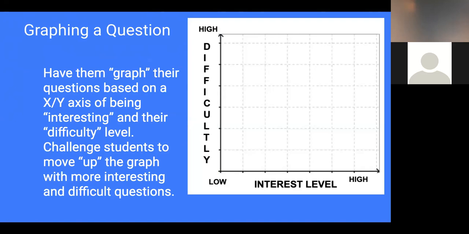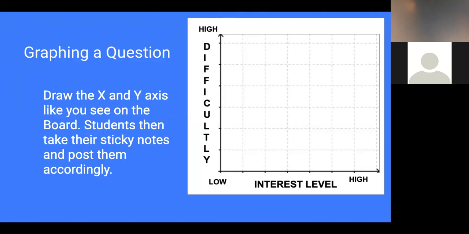Next, in this particular activity, I ask students to graph their question with the sticky note. On the whiteboard in my room, I then draw an axis like you see here, difficulty going up and interest going across. Students place their sticky note with the question on the graph where they think it falls.